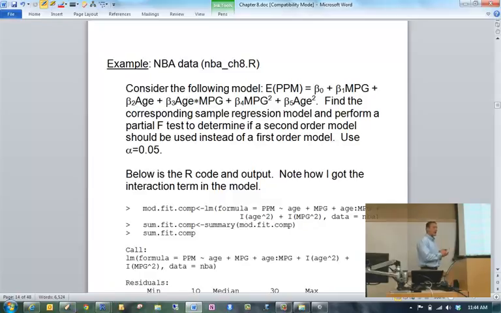And simply the MBA guard data set again. We're going to work with now two variables, MPG and age, and it's going to be a full second order model. So I have age times MPG there. And note that I'm using asterisk to mean times.